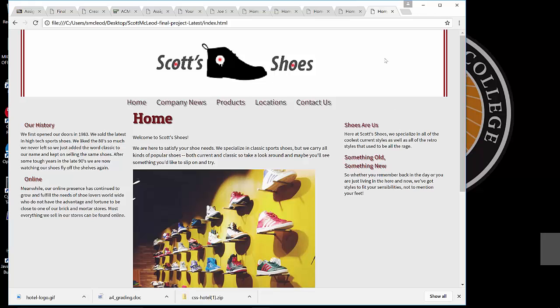So what we're looking at here is a mostly completed sample of what the final project could look like. It's a small business website that we're trying to create: a home page, a company news page, a products page, a locations page, and a contact us page for your chosen business. Mine here is shoes, and we can take a look at some of the features on each of these pages, and then we'll get back to how you get started.